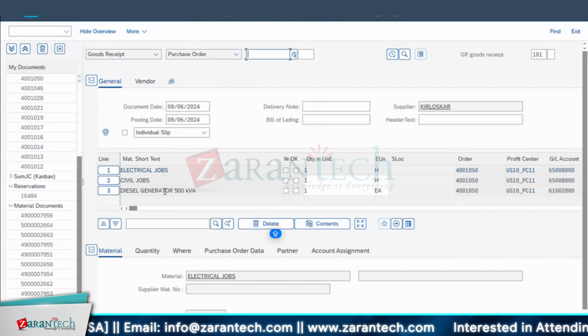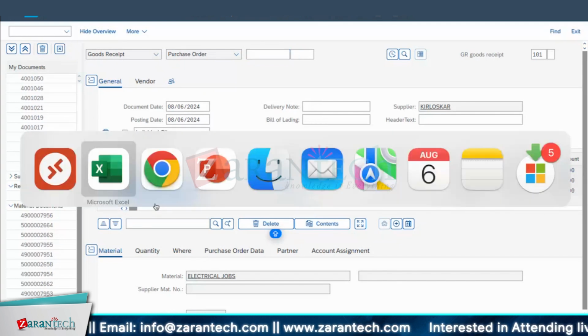See, there are 3 items. Why 3 items? Because in the purchase order there should be 4 items. One is electrical jobs, civil jobs, and erection we have maintained. Why is this missing over here? Anyone? Which one is missing? I think that service one has 2, one inside another. Service 1 is missing, right, over here. Means what is our service 1?